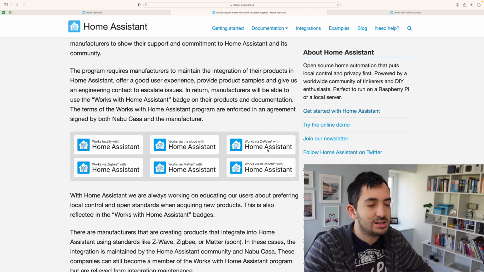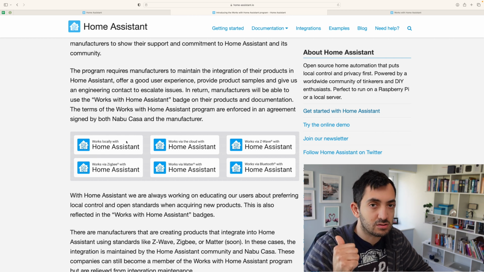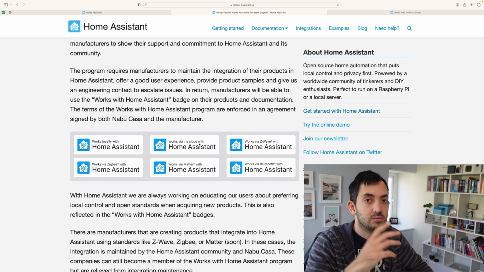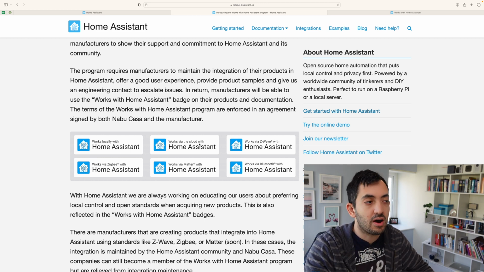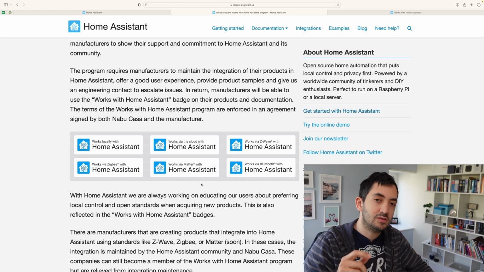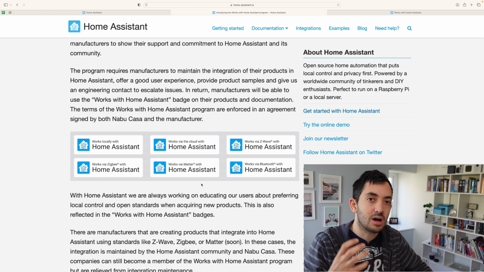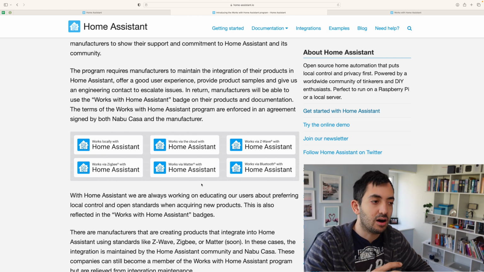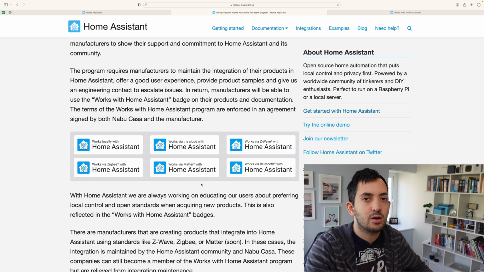You can see there are at least 6 badges here. I don't know if this is the latest, but you can see it works locally with Home Assistant, which means it does not require an internet connection. It works via the cloud, which is the reverse, which means that it works via an internet connection. And here we've got some more specific ones for Z-Wave, Zigbee, Matter, and Bluetooth. So this means that we as consumers are more informed about the products and the brands that are claiming to be working with Home Assistant.